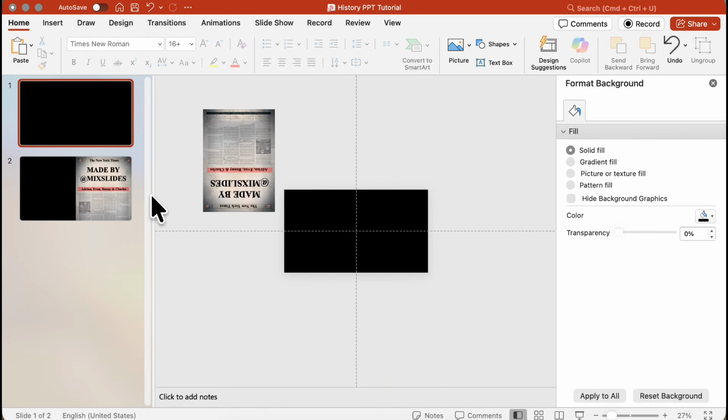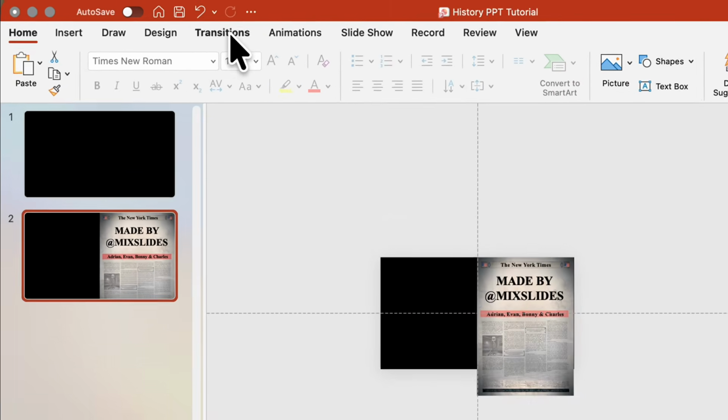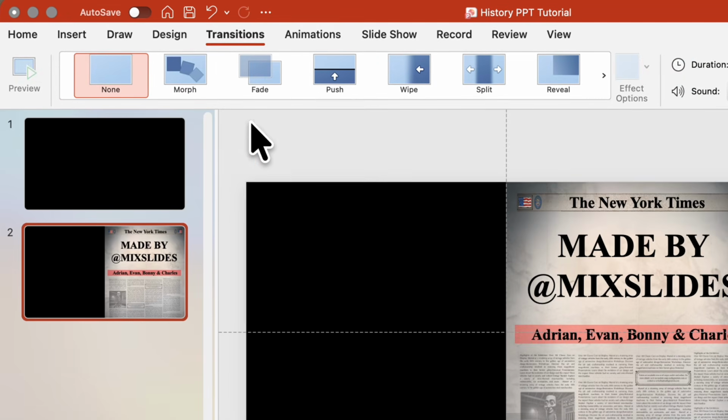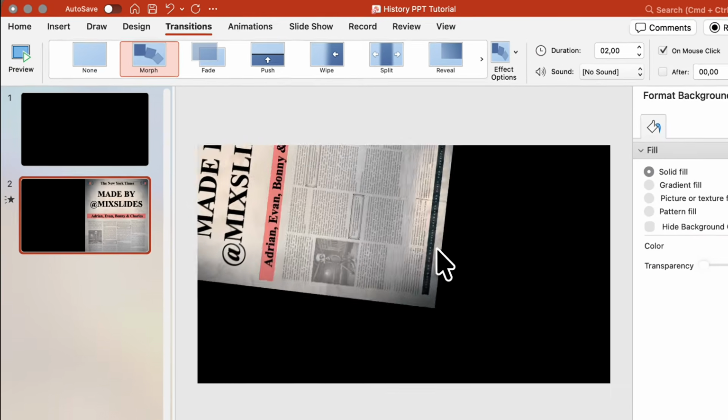Now when we go to the second slide, go to transitions and use Morph, you can now see that we have completed the first transition.